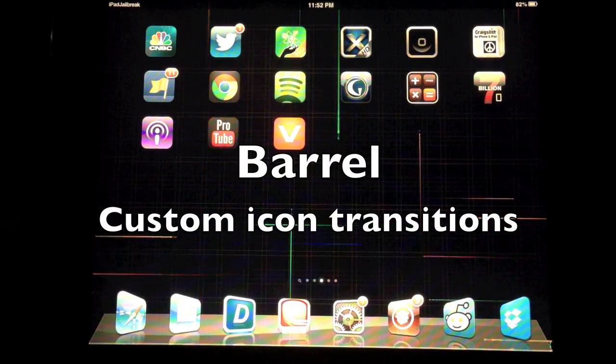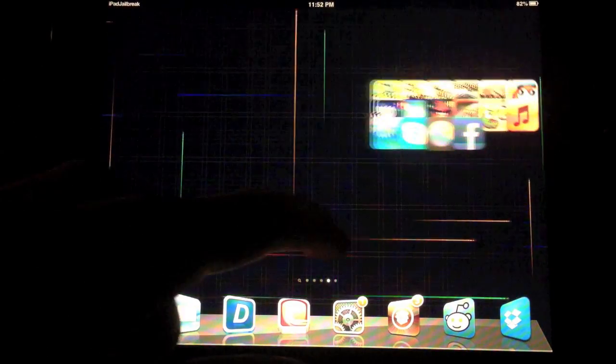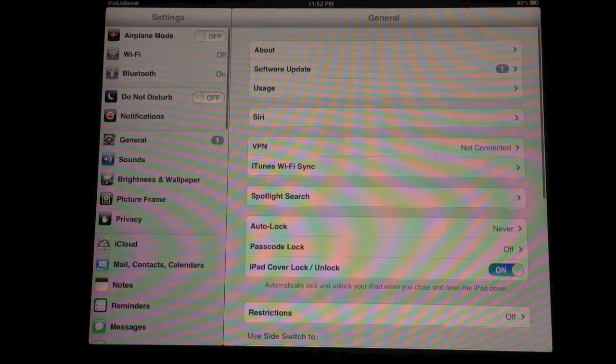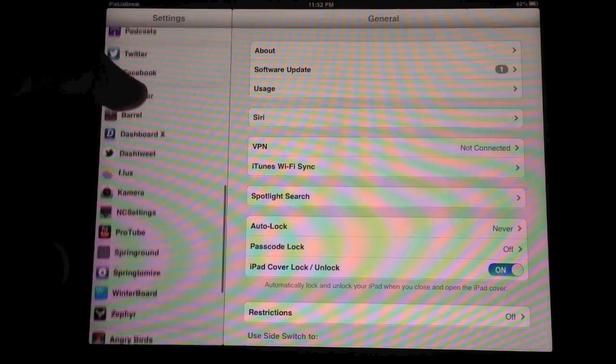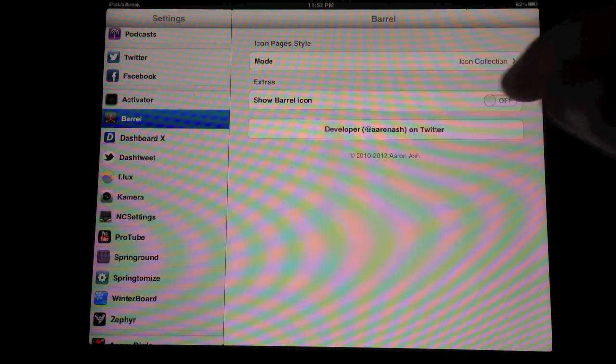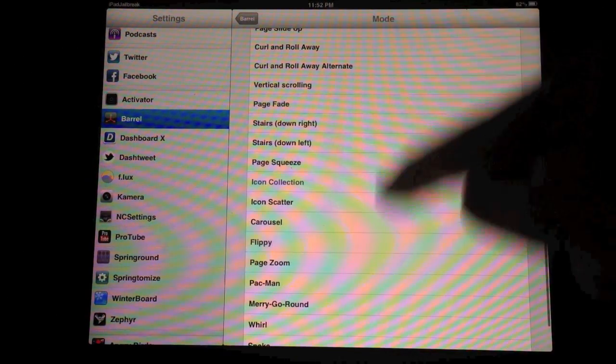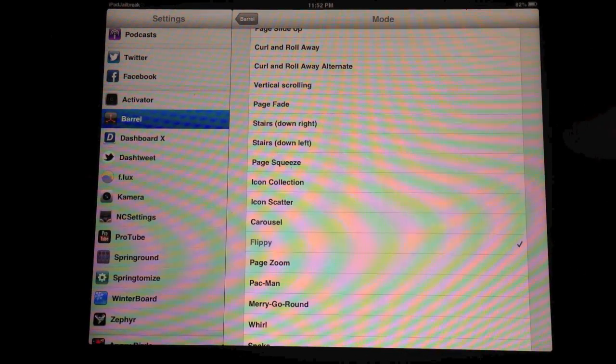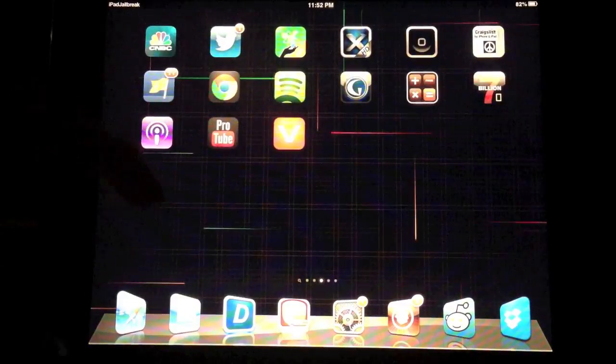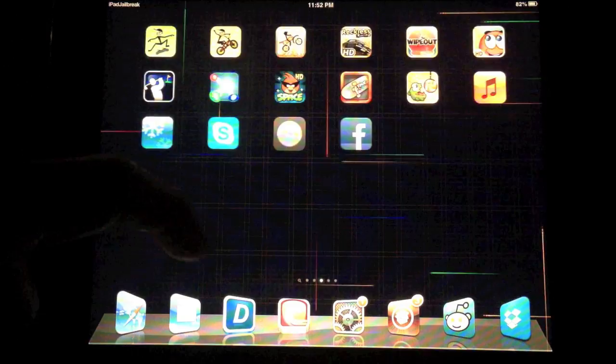Barrel is another nice tweak. It's out there from Aaron Ash. As you can see how my icons kind of come together and go apart. You just go out here into your settings, or you can have the icon set up as well. For Barrel, you can just set it to show the icon. You can set the kind of, so you can set flippy. You don't have to respring or anything. And you can see how my icons transition.